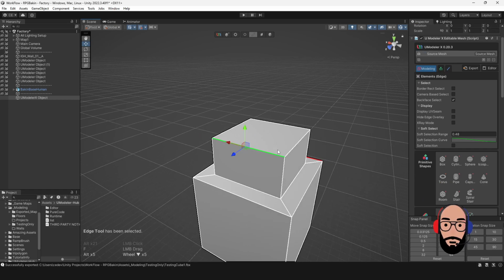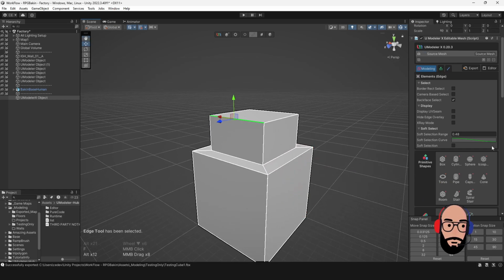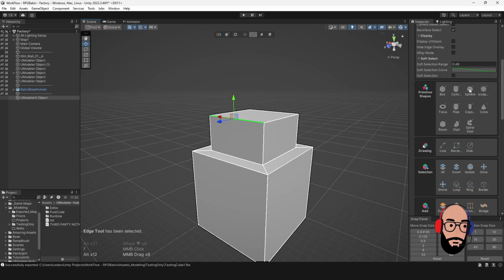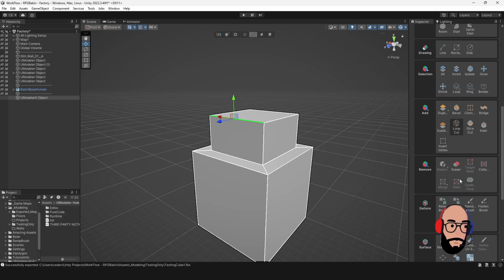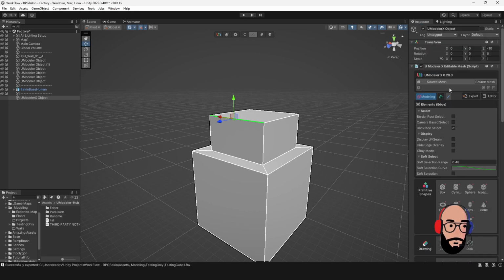So when you have a game object selected, on the right side, this is going to be all your different tools. I'm going to get rid of this snap panel for the time being, so we don't really need this right now. So here is going to be all of your different tools.